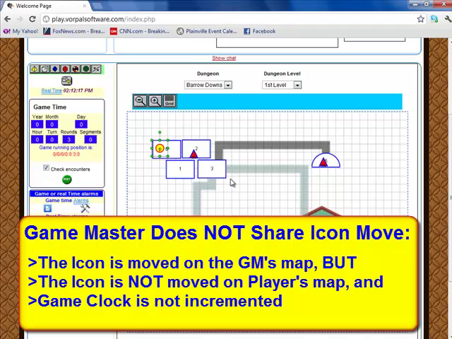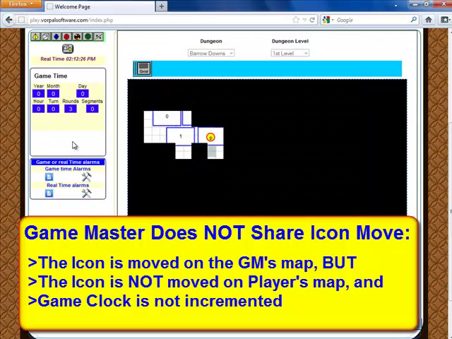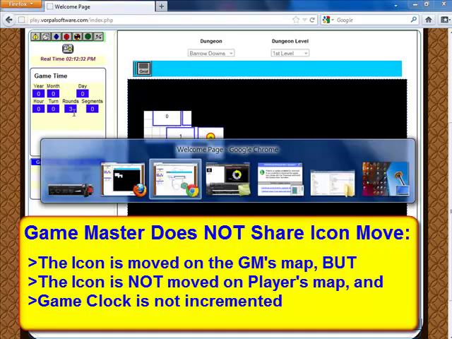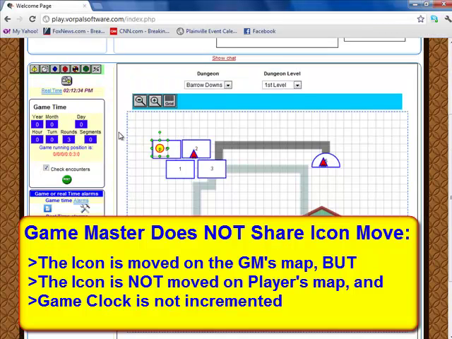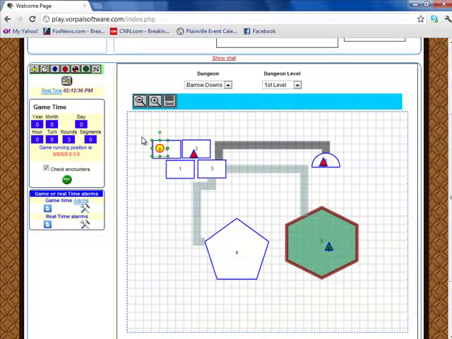So what you'll notice is that the party icon on the Game Master's version is located in room 0 and the clock is set at 3 rounds. But on the player side, the party icon is still in room 3 and it's 3 rounds, okay? So they have the same time but different locations for the party icon.